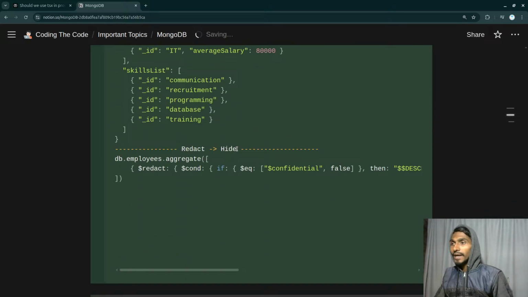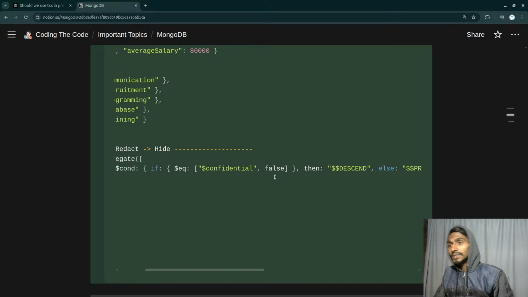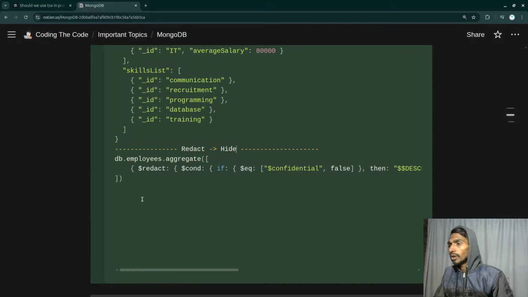Just after that I have something called $redact. Redact is mainly used for hiding. Hiding in the sense on the basis of some query you will use if else statement, and on the basis of that thing you will be hiding some of the documents. So suppose there are many documents and you don't want to get some of them, then you can just simply check whether this particular condition gets true, then I will be pruning them, otherwise I will be descending them. Descending in the sense I will be showing them, pruning in the sense I will not be showing them.